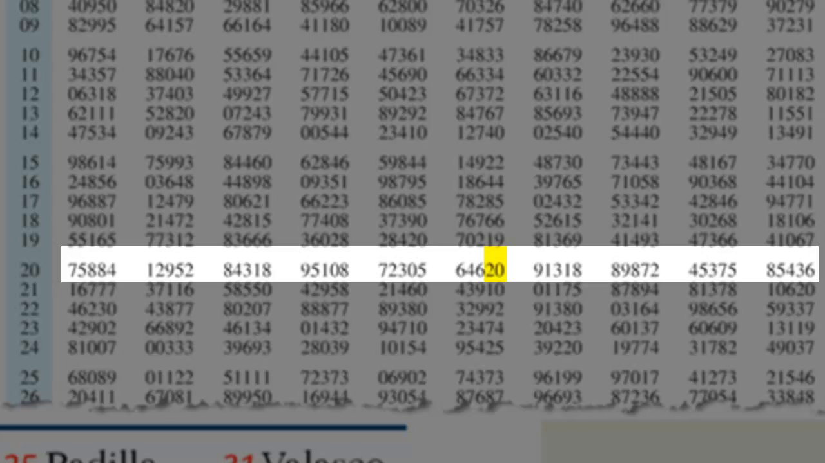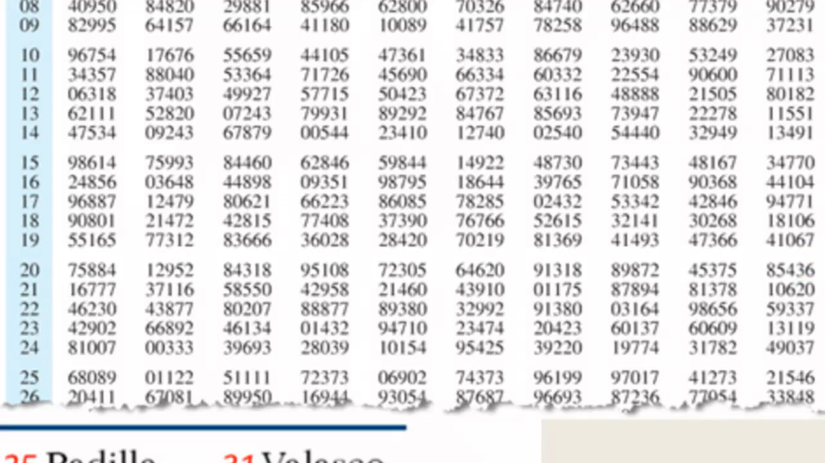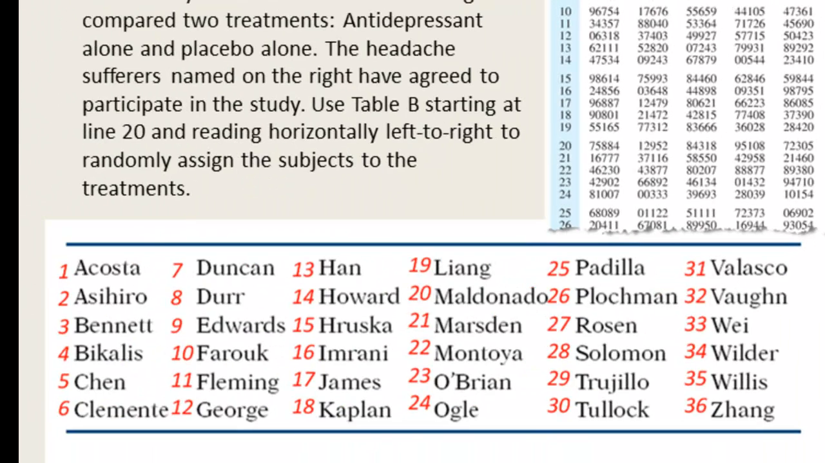91, 31. 31's a repeat. 88, 98, 72, 45, 37, 58, 54, 36. Mark 36. Thus, reading line 20 resulted in 6 participants being selected. Numbers 29, 31, 08, 30, 20, and 36.